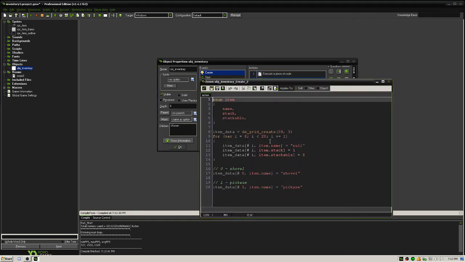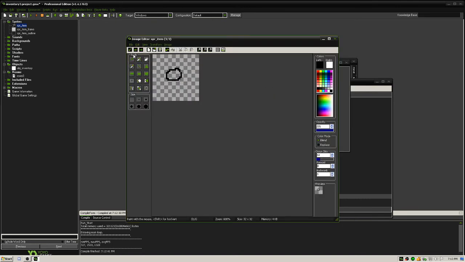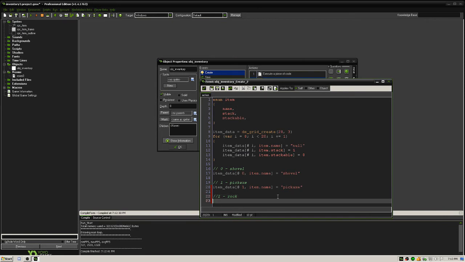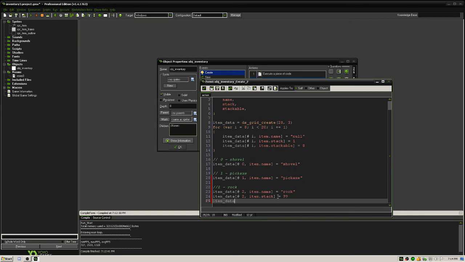I'm just checking my item database. Oh, I haven't actually created a rock yet. So let's, under our SBR item, add a new item, which is a rock. And for our item data, the third item is the item name of rock, and this item is able to stack with a limit of 99. Actually, let's make this 40, and it is able to stack.